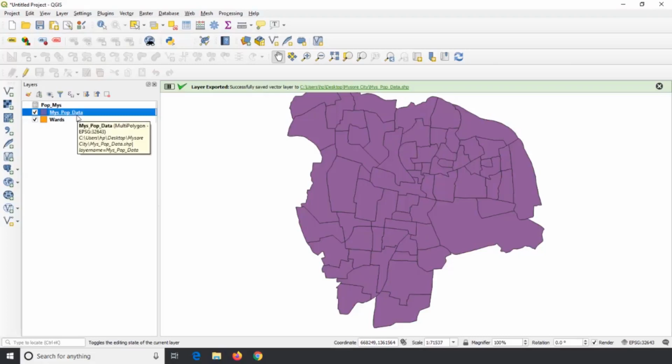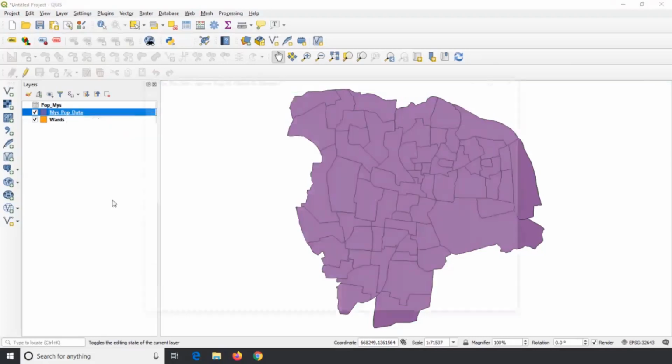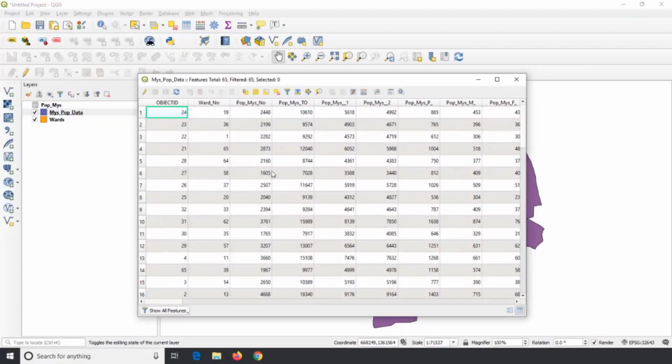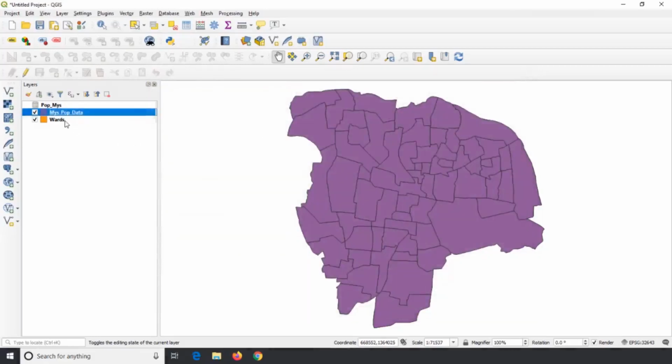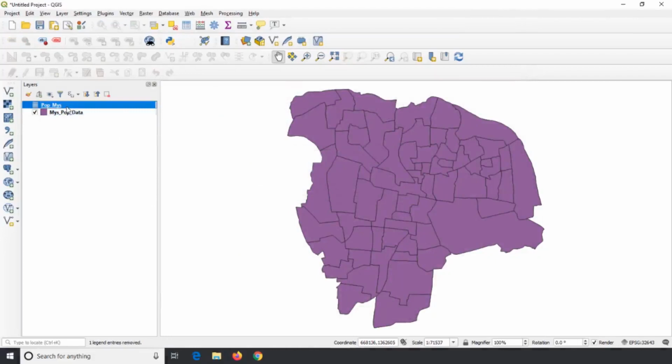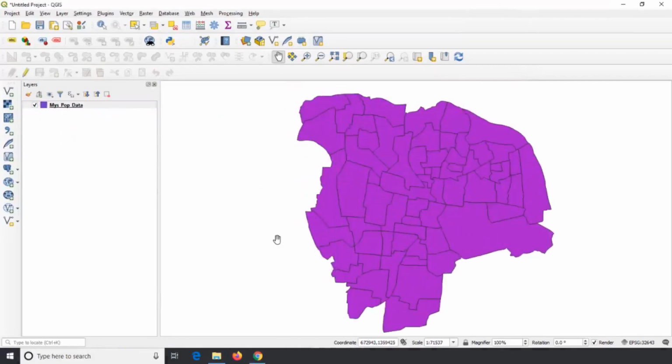Now the newly saved file is opened in the window. Right click on the newly saved file and open the attribute table to confirm all the population information is available. Remove all the files except Mysore population data. Now we have polygons of all 65 wards of Mysore city as well as population information of each ward in the attribute table. Using this information, we can classify the wards into 3 groups.